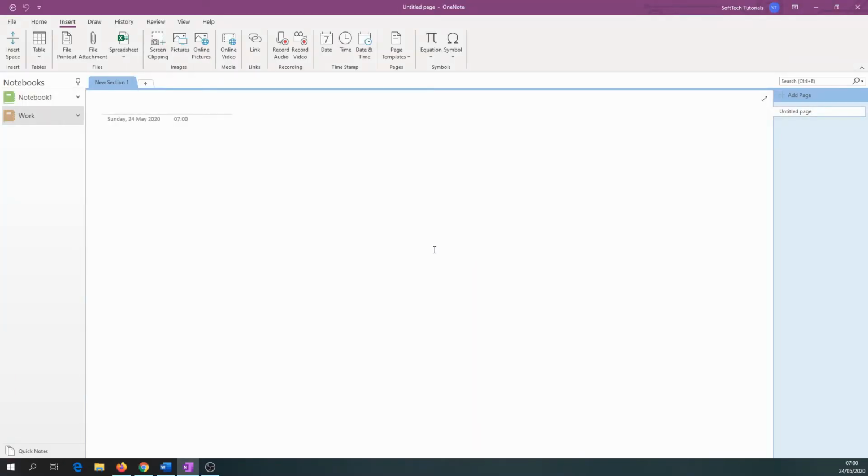Inside the notebook, you have sections. These are subcategories, for instance, meetings. You can rename the section by right-clicking on it and selecting rename. Inside this section, you can add pages. Each section has a page to start with by default. For the first meeting, we have Board of Directors.